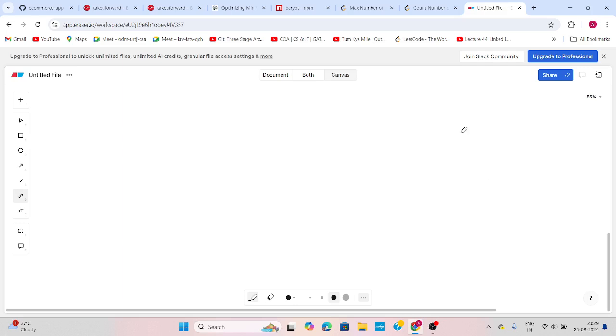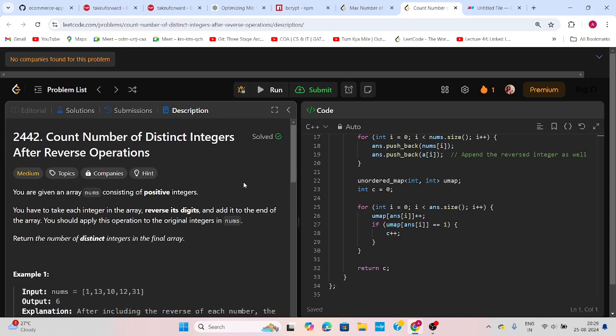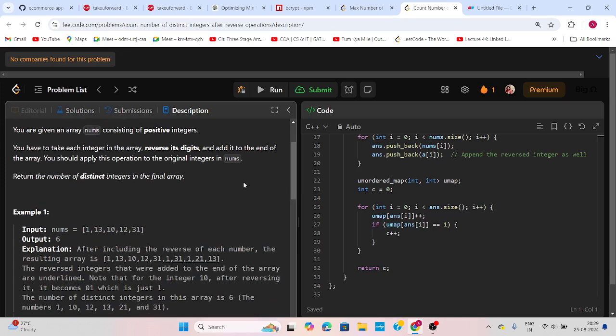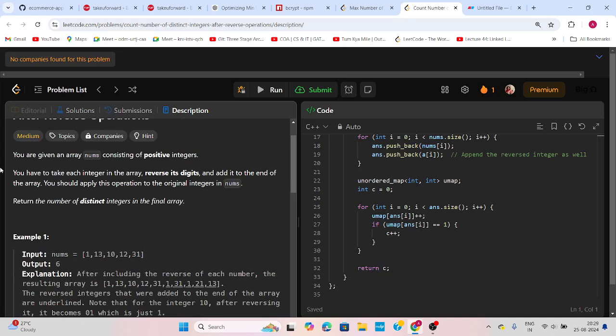So let's move to the first question, which is a LeetCode medium question. It is tagged medium, but when you try to solve it, it is really an easy one. Why it is tagged medium, I don't know. So let's start. You are given an integer array nums consisting of positive integers. You have to take each integer in the array, reverse its digits, and add it to the end of the array. You should apply this operation to the original integers in nums, and return the number of distinct integers in the final array.